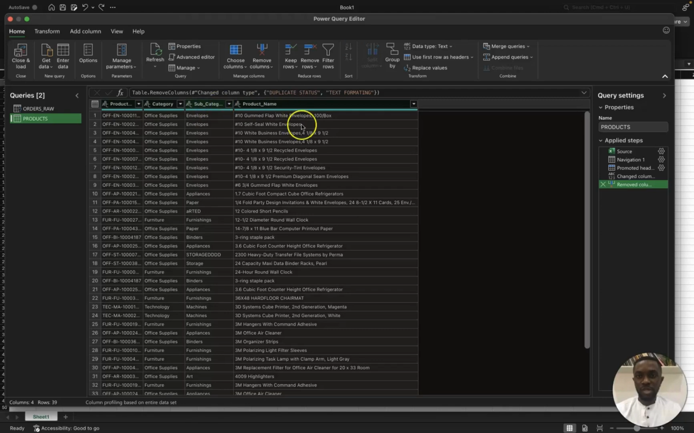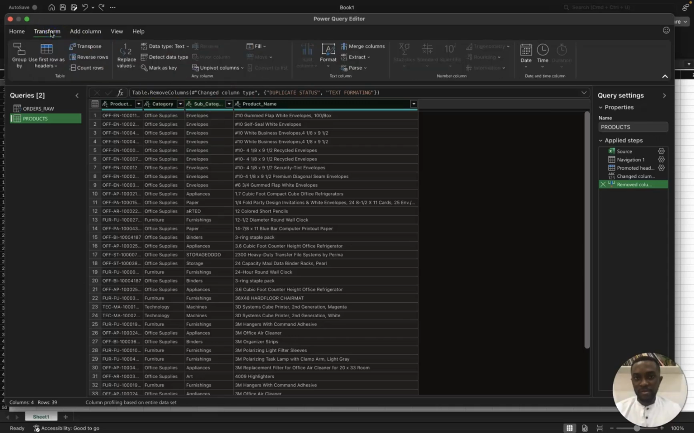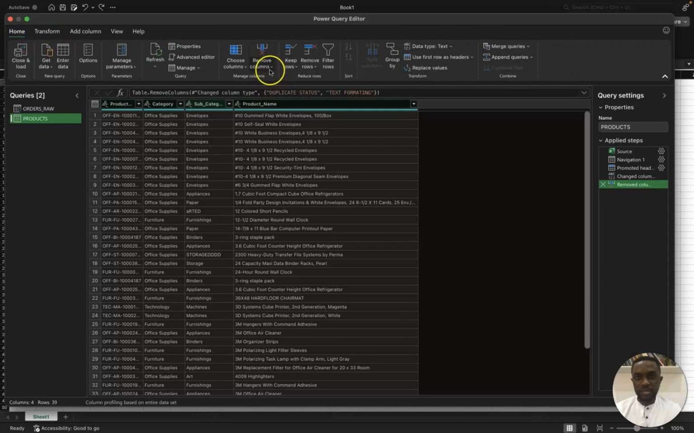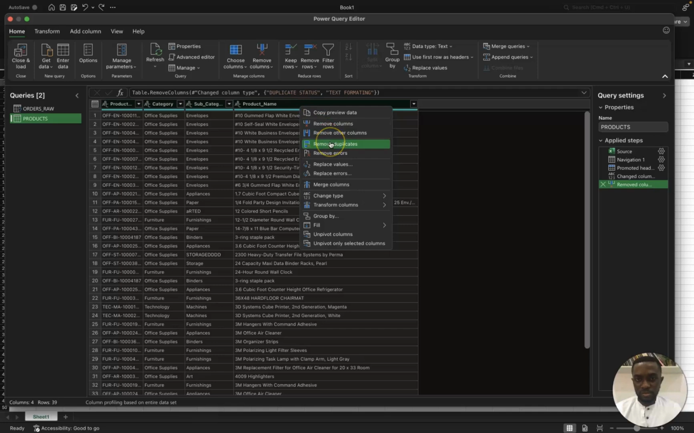So press Ctrl A, it has highlighted all the columns here, and I'll right click. I can either say right click, or I would come here. If I come here now, I should see a place where I can remove duplicates. So choose column. No, this is not what I want to do. There should be a place to remove duplicates. There are many ways to achieve the same thing. I can right click now and click remove duplicate.